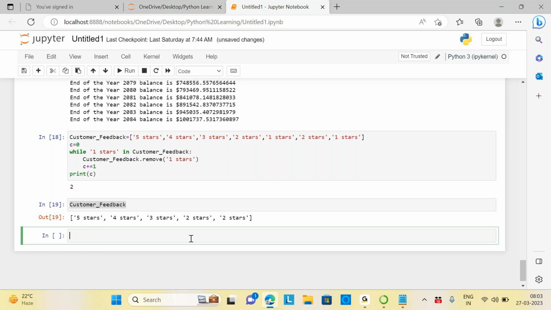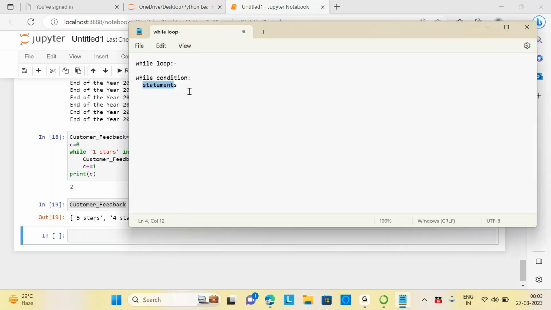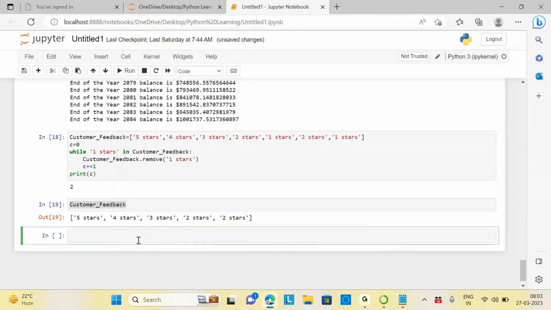Now let's discuss the next topic on loops, called nested loops. A nested loop is a loop inside a loop. Suppose I have an item underscore list: iPhone, Samsung, OnePlus. That is my item list.